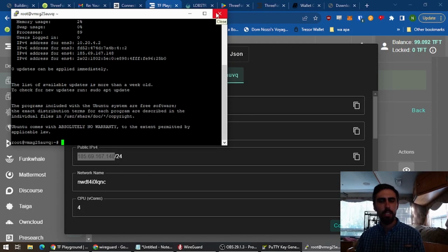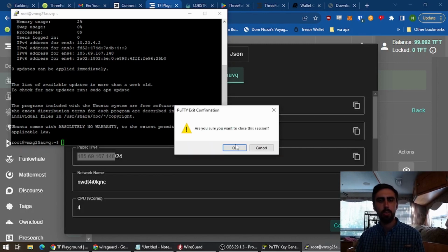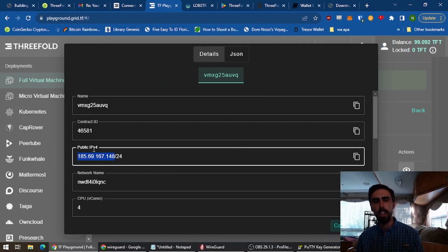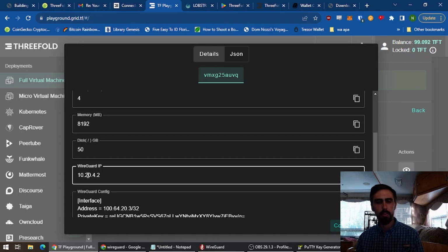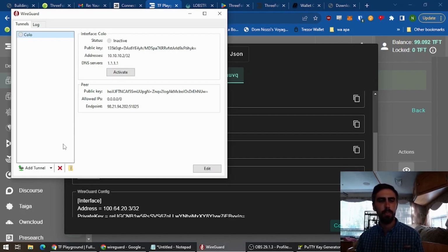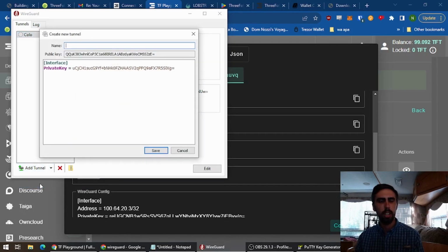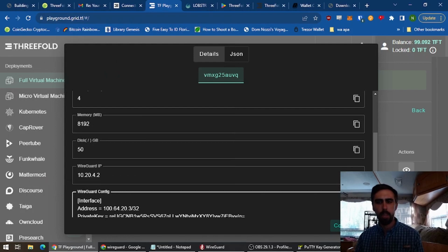Now we're gonna try via WireGuard. The reason you might want to use WireGuard is that there are not a lot of public IPs available. Additionally, they do cost a little more money. So let's try this. Now, I have not done this before with Threefold, so let's give this a shot. So download and install WireGuard. Go over here and under Add Tunnel, click Add Empty Tunnel. We're gonna name this Test VM. And we're going to copy our WireGuard config.